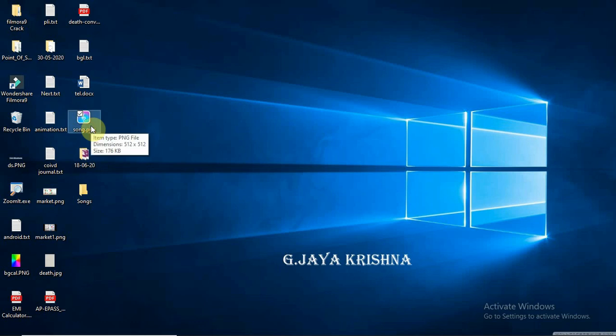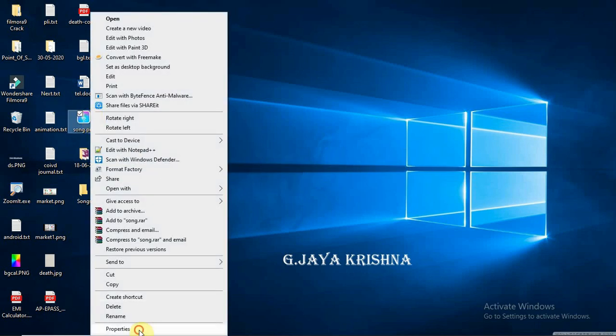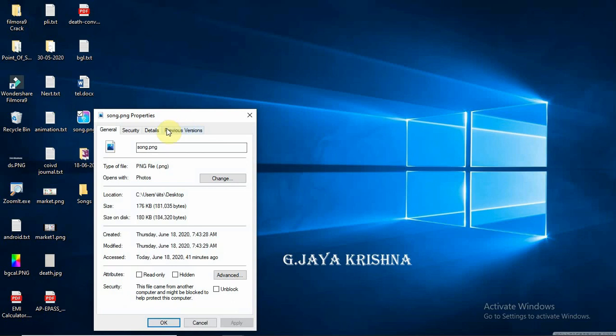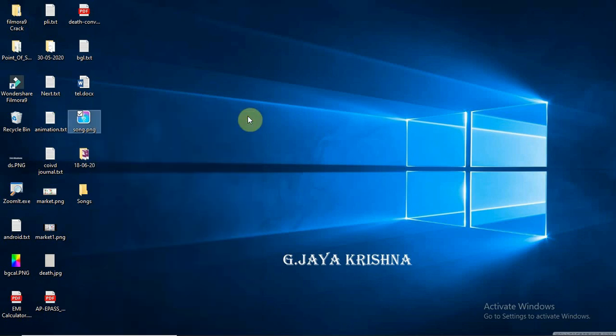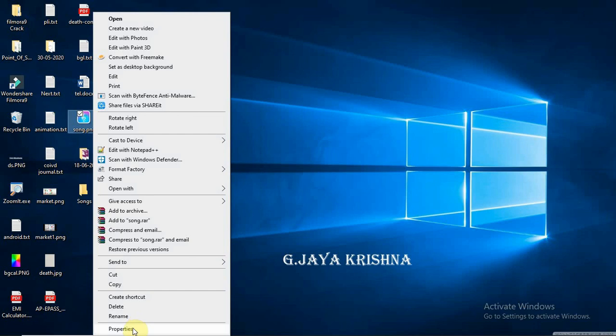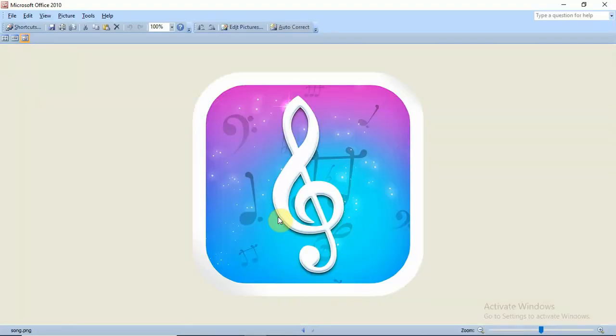This image should be of size 256 by 256. So take this image, just click here, go for properties, check details. Its size is 512 by 512. To set an image as an icon, its maximum size should be 256 by 256. For that, I am going to edit by using one software.